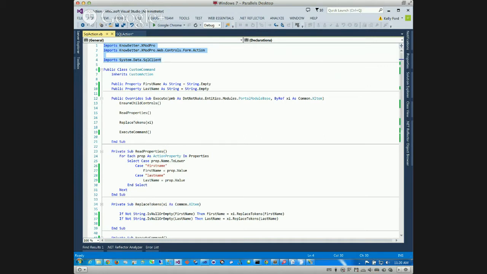We're going to be building an action, so it makes sense. And then because we're dealing with a database, we've also imported the System.Data.SqlClient namespace. All of this really just makes it easier for us to type things out. We don't have to prefix every object that we're dealing with. We don't have to type all that out again and again and again. So it's just nice to have those imports up there.